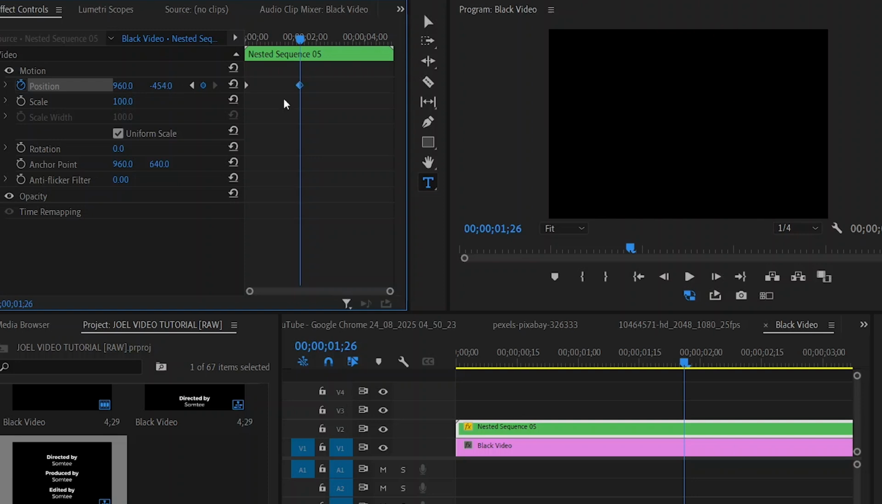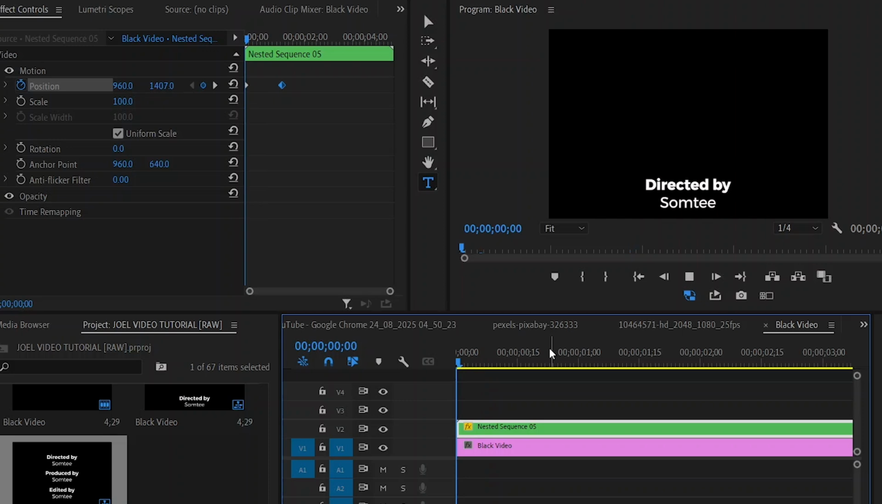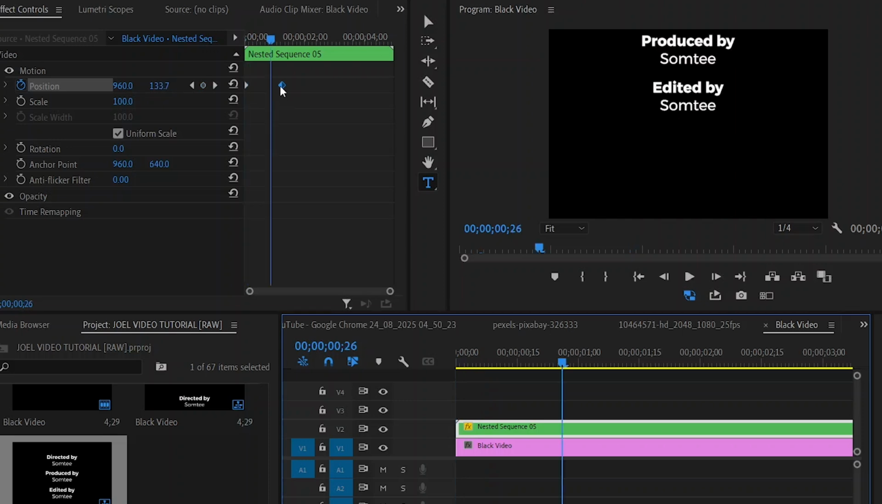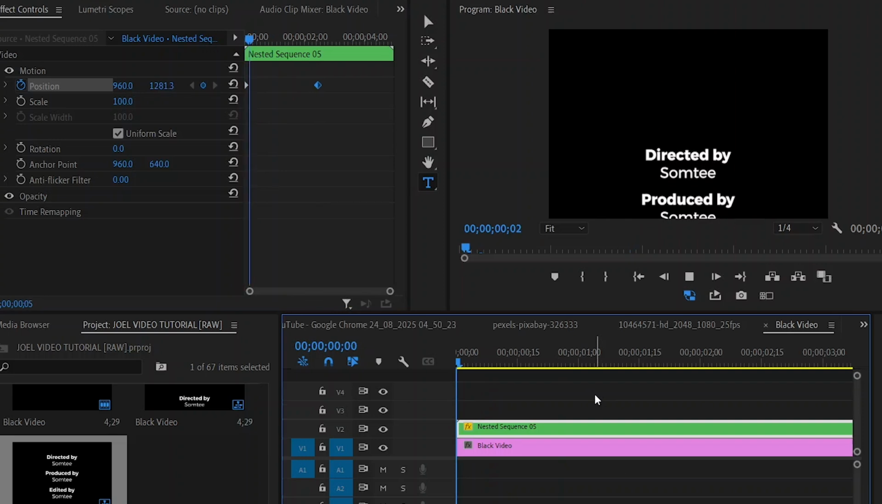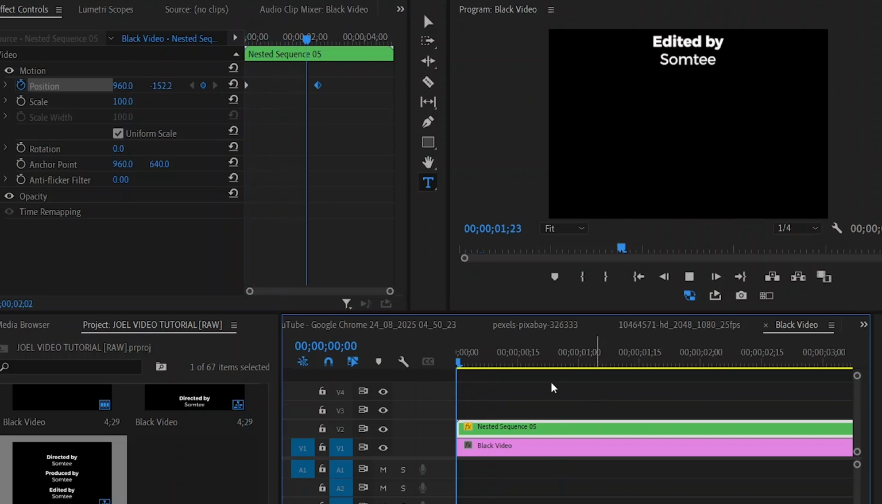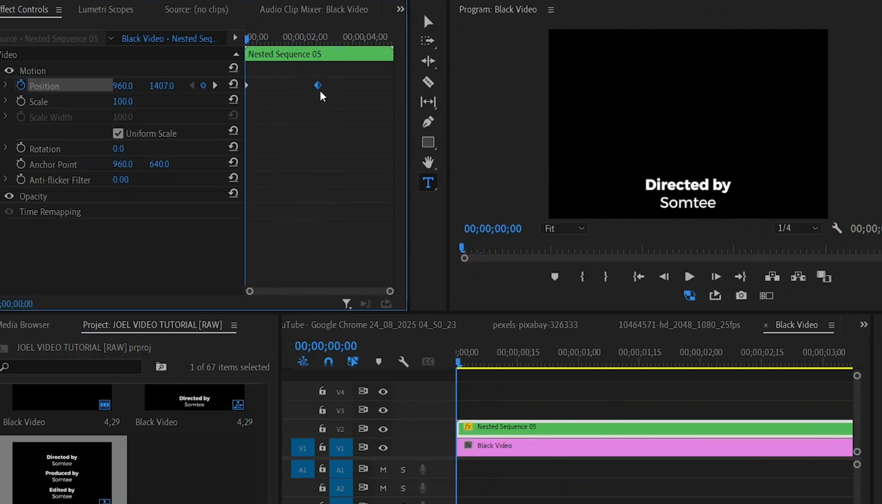Then let me shift this keyframe a little bit back so it can be faster. Let's go. It's very fast. Let me push it forward again. All right, so this is it.